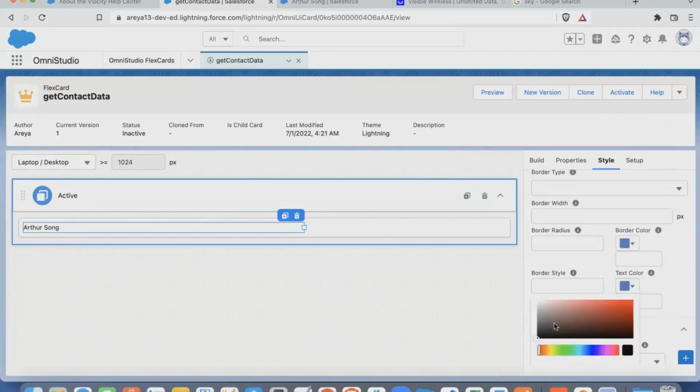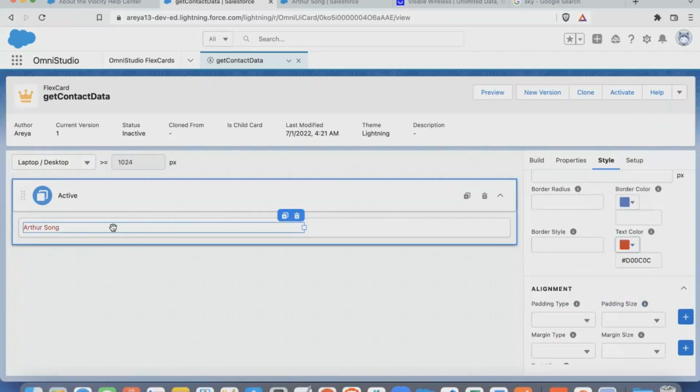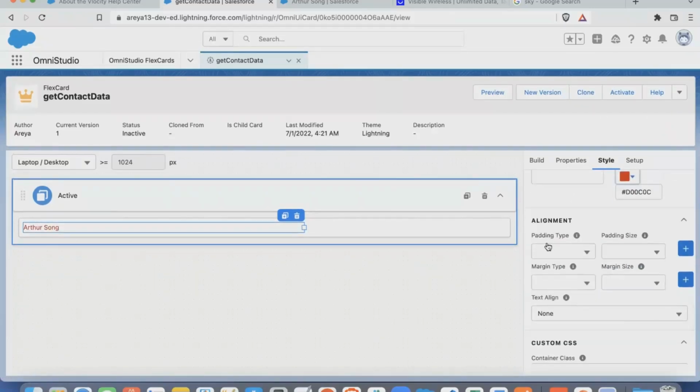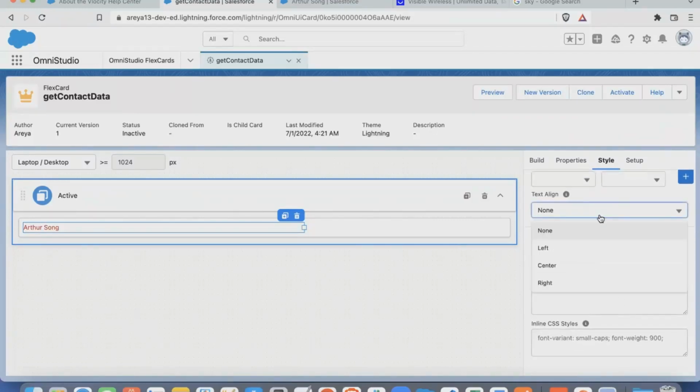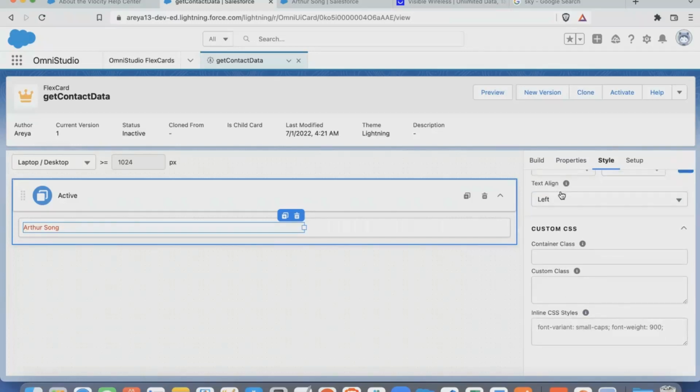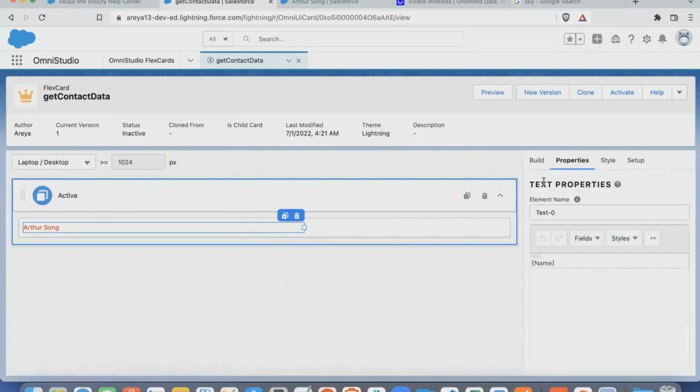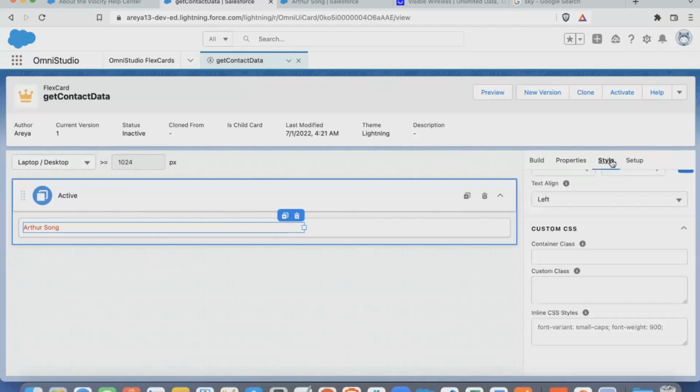Border color, we can add text color. Let me make it some red one. So this is the text color changed. Alignment, if you want to add some padding or margin, we can add. We can do alignment left, center, and right. And we can add custom CSS from here. So for every added element here, it has a properties tab and then a style tab, and it is specific to that added element only. It is not related to all of those which are added here.